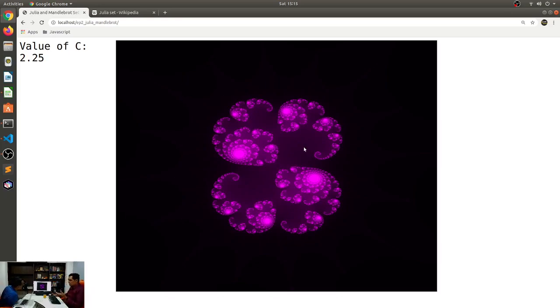Now let's do one thing. Let's map our X and Y values to the mouse. I mean, let's capture the mouse input, and wherever we move the mouse, it should generate the Julia set for that.